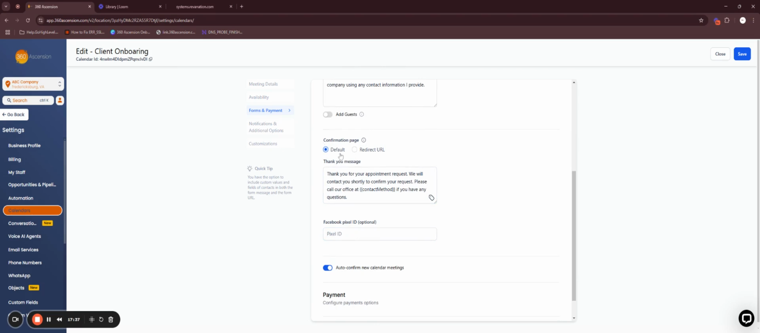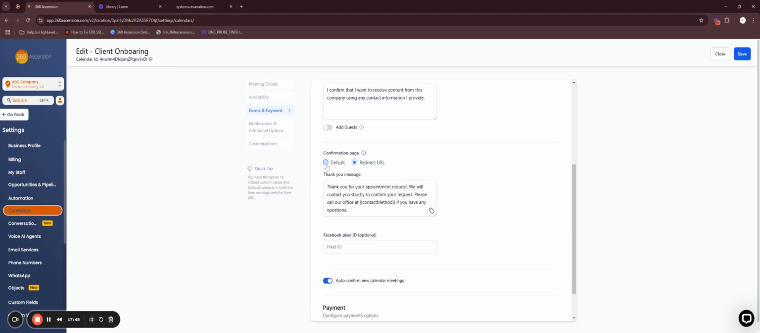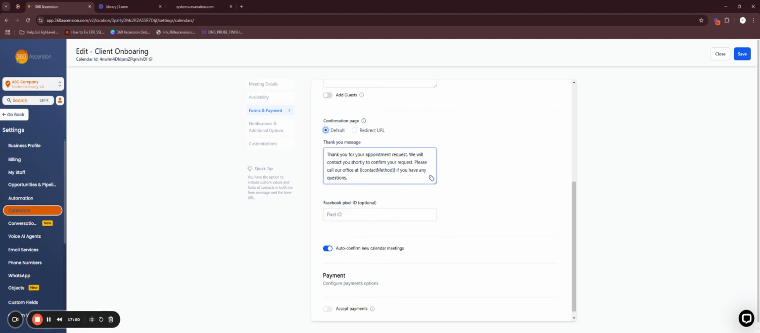There's also a confirmation page where you can use the default, or you can redirect to a custom confirmation page by clicking on the radio button. But this is the default that is automatically sent to them after they have booked the appointment with you.